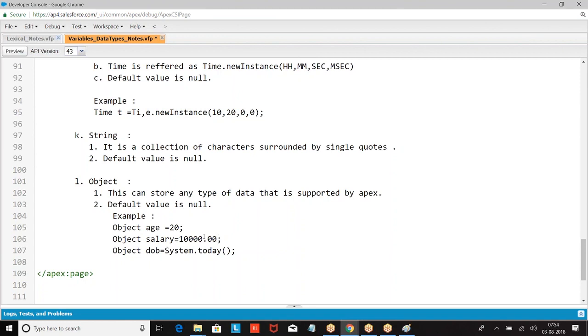So primitive values will store data. I hope you are good. Good. Okay. So let us go to the few examples.